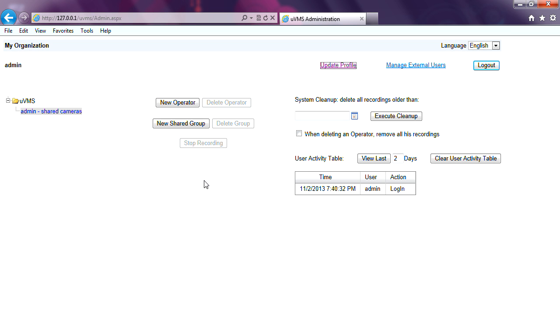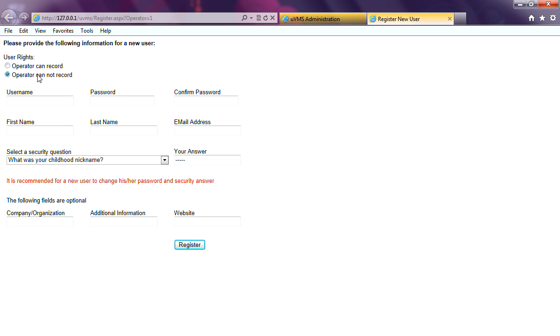Now, as administrator, you can start creating operators. Operators are the people who will create cameras, record cameras, and manage cameras. So let's create an operator. The operator can record, or you can create an operator that can only create cameras but cannot record them. So let's create one that can record cameras. Let's call it Opera1.